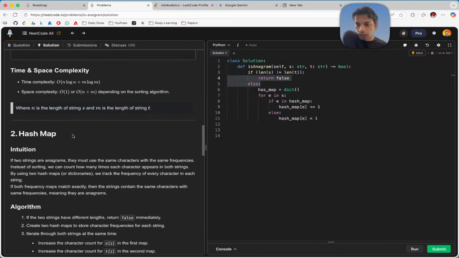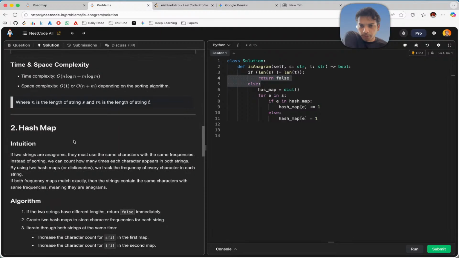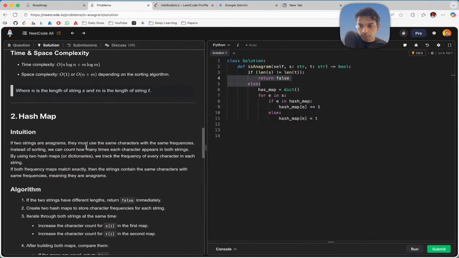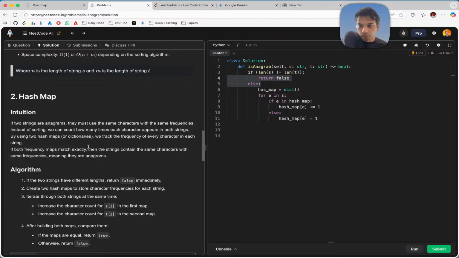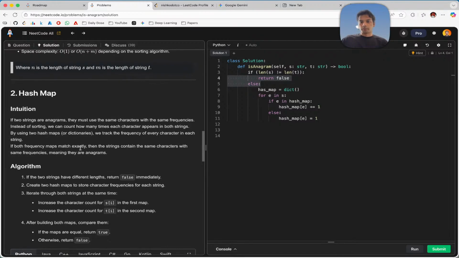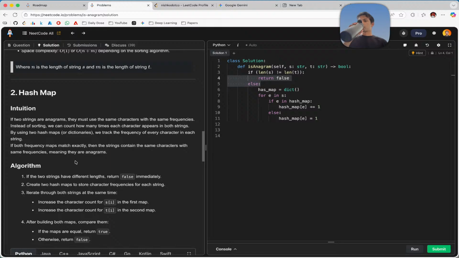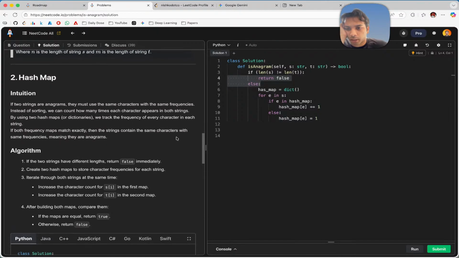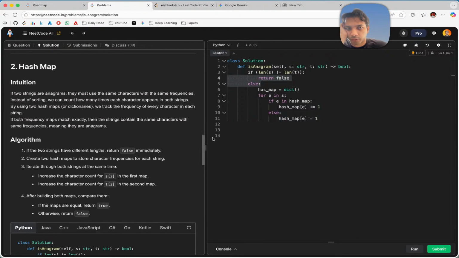If two strings are anagrams, they must use the same characters with the same frequency. Instead of sorting, we can count how many times each character appears in both the strings. By using two hash maps, we track the frequency of every character in each string. If both frequency maps match exactly, then the strings contain the same characters with the same frequency, meaning they are anagrams. If the two strings have different lengths, return false. Create two hash maps to store character frequency for each string.